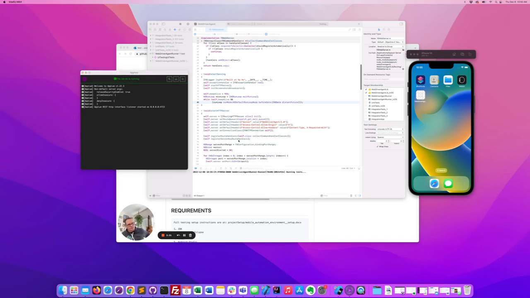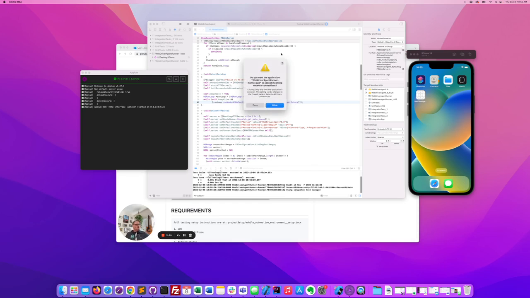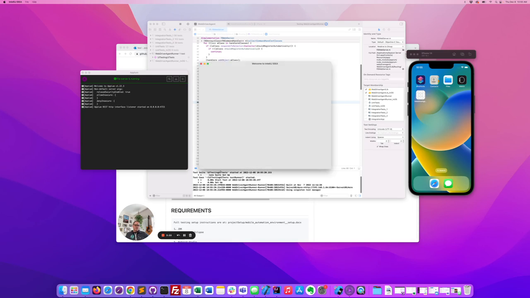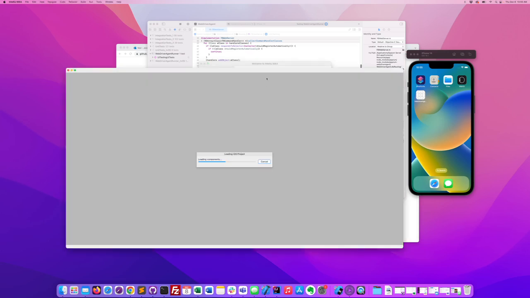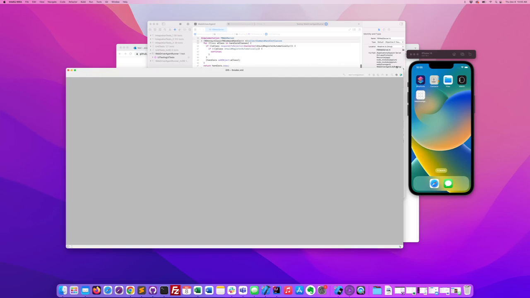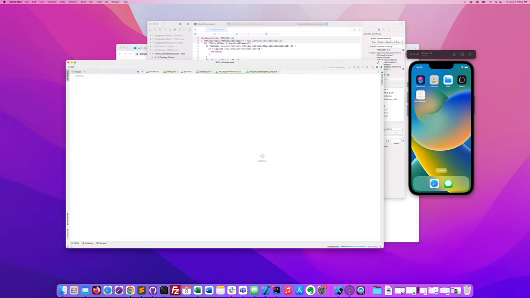And then the final piece is IntelliJ. I have the projects, I run them locally in IntelliJ. So just wait for this to open. And then this is the iOS project. We'll go ahead and open this. And as this loads, I'll just kind of go through it.